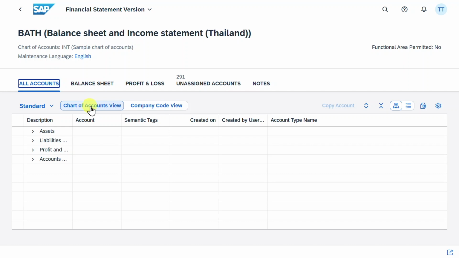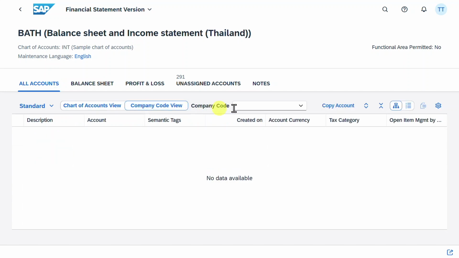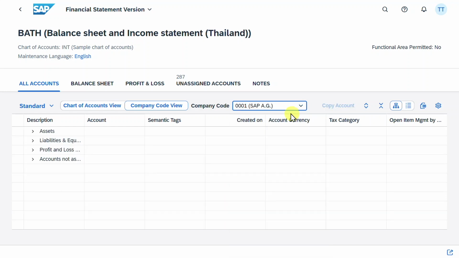Next off, you can see we can toggle here between the Chart of Accounts view and the Company Code view. If we select the Company Code view, then we must choose the company code. And afterwards, the structure is being displayed again. The difference between those two views is the following. It could be that in the Chart of Accounts view, you created 5,000 general ledger accounts. In the company code 0001, you only use 1,000 of those 5,000 existing accounts. So in this view over here, only the 1,000 accounts will be displayed.